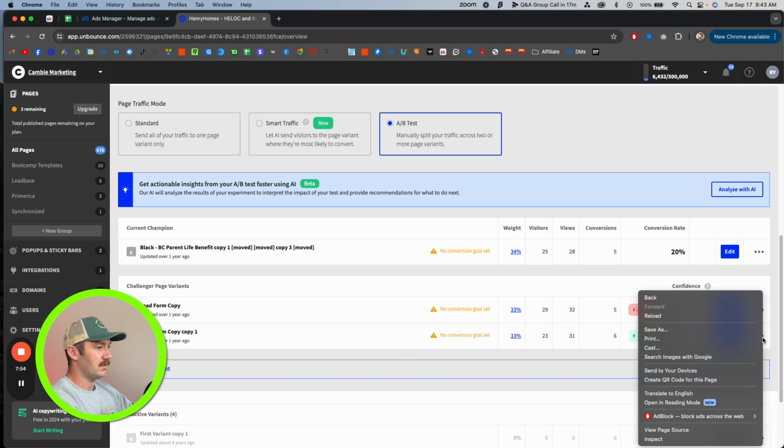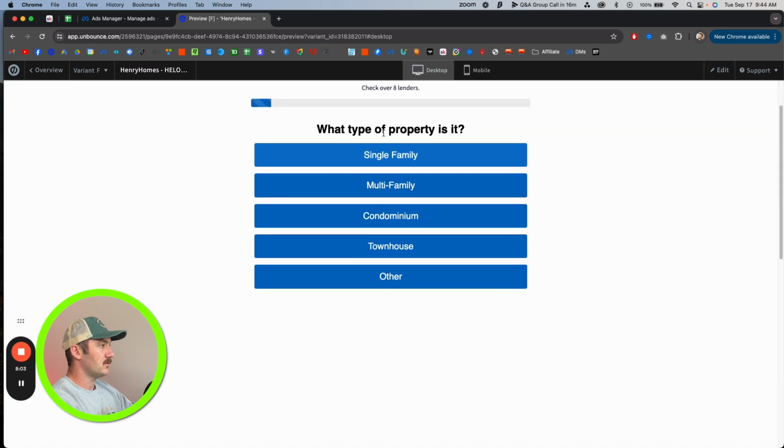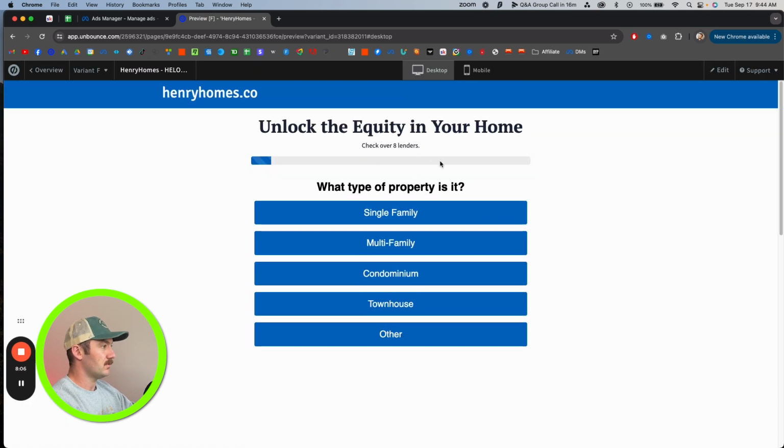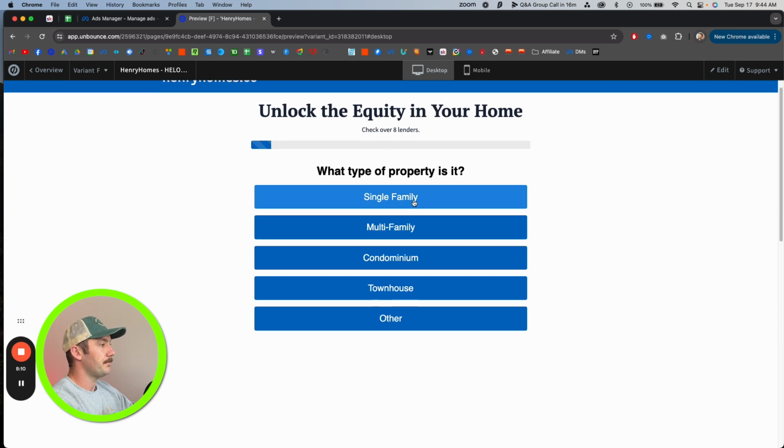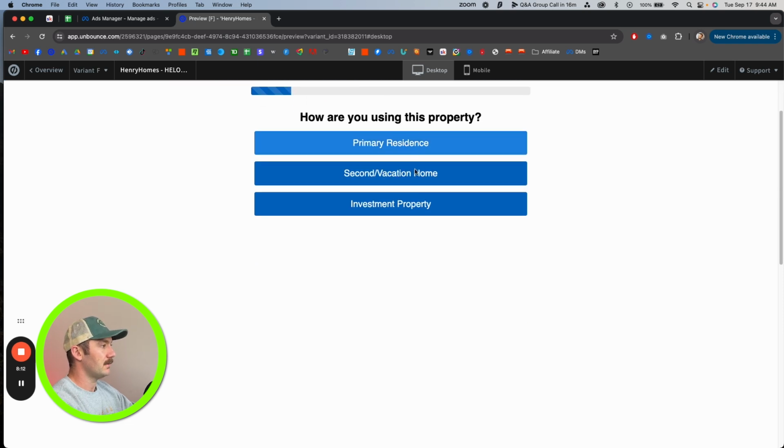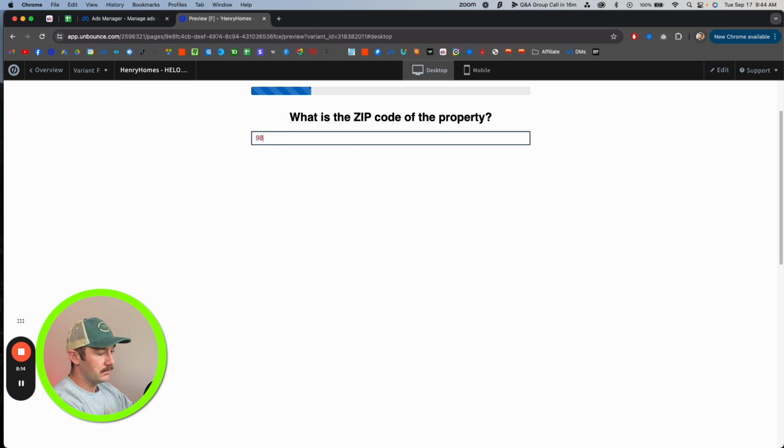So let's take a look at a few of these. Okay, unlock the equity in your home, check over 8 lenders. So if you have partners, you can say check over a certain amount of lenders. We can connect you with the best one. What kind of property? How are you using the property? What's the zip code?